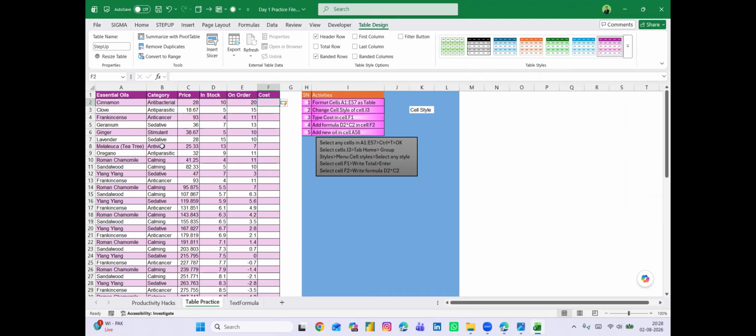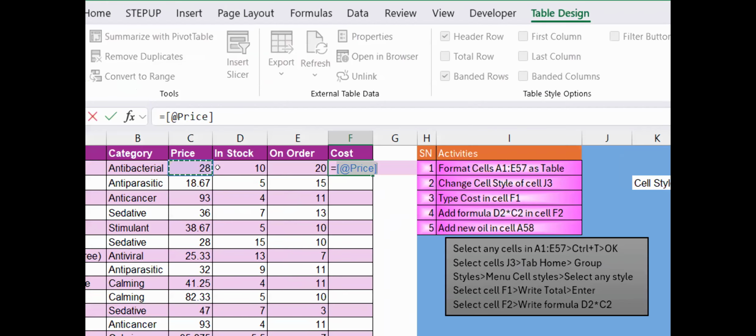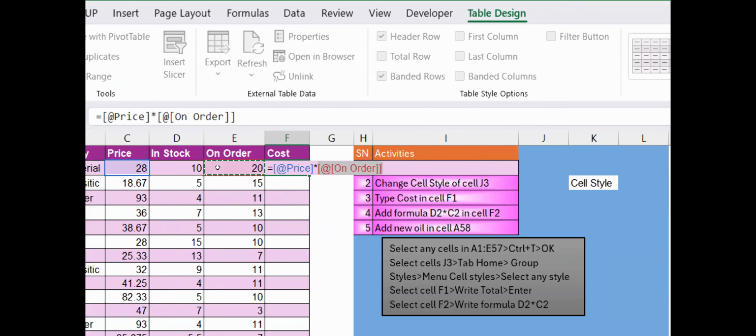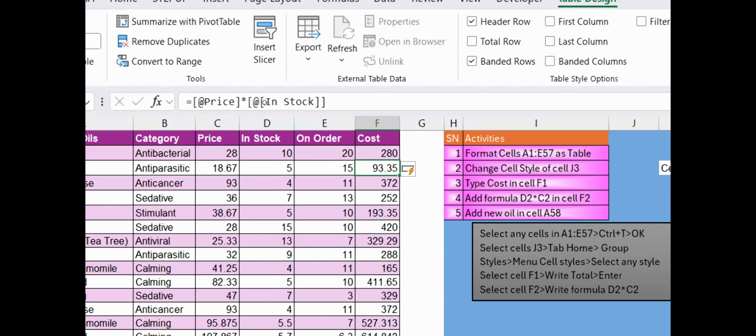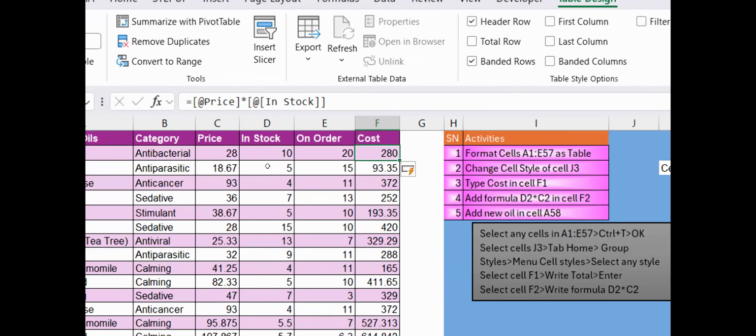Benefit number 3. Now I want to add the formula. What is my formula? Equal, let me zoom in, equal, left arrow. So I have selected this 28, then shift 8 to add star, then left arrow and selected 10. So 28 into 10. And if I enter, what happens? See the magic. I have added the formula only in one cell, but this formula is applied in all cells available in this column. I don't need to drag it down, because this is the functionality of a table.